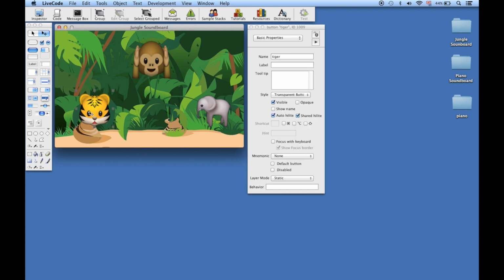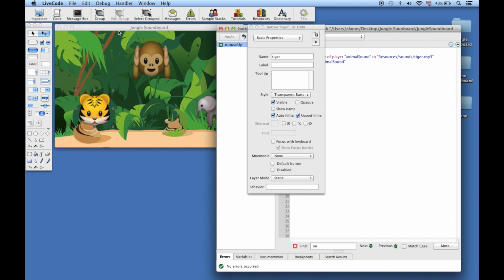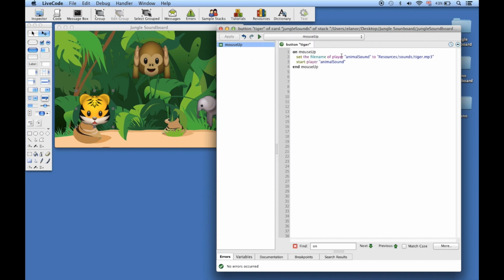Now we're going to edit the code of our tiger button. So select your tiger and go to the object menu and open up the object script, and we're just going to add another line of code. So we still want to set the file name, we still want to start player animal sound, but we also want to tell our tiger head to move along that path that we just drew. So we're going to add a line here. We're going to say move me, and remember me is button tiger, to the points of graphic tiger path.